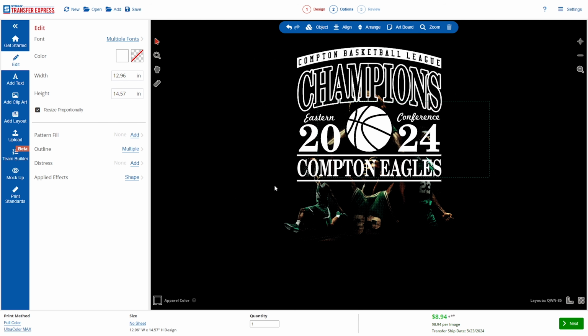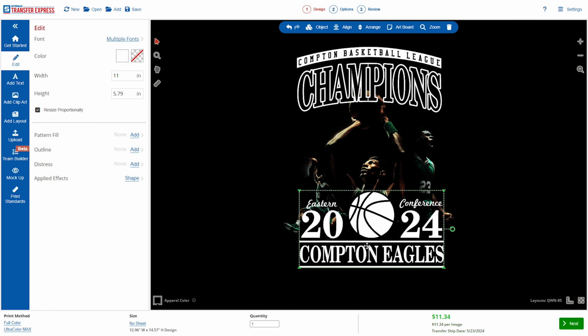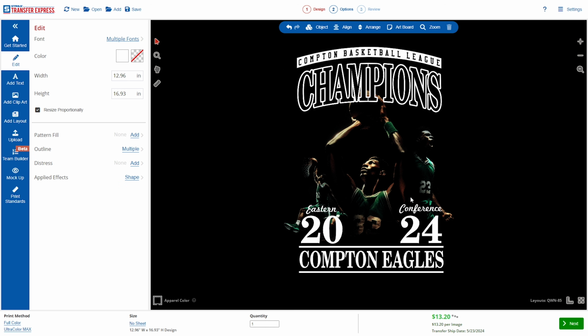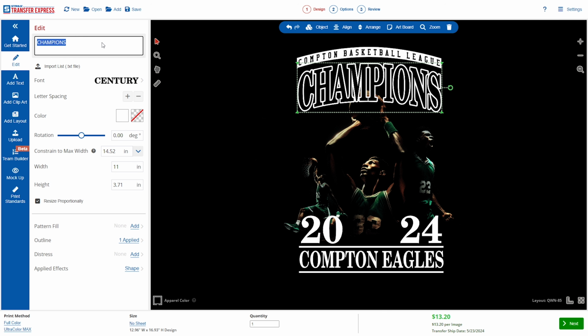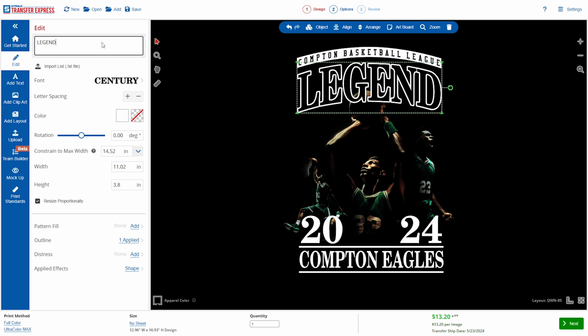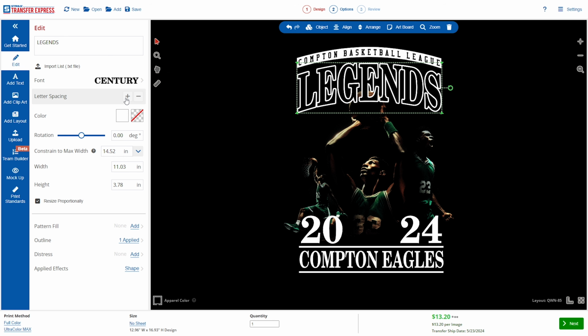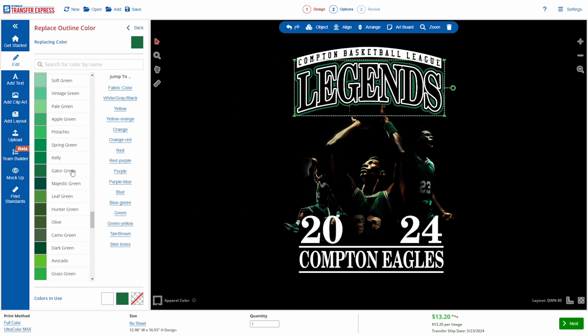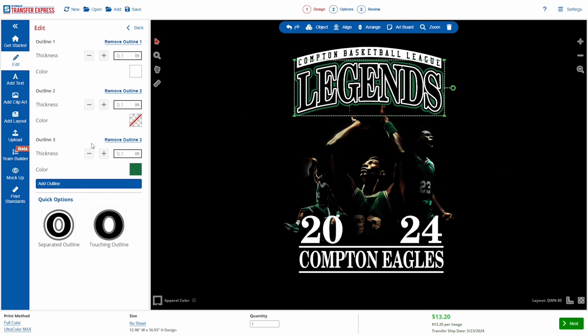With just clicking and dragging, we can move these elements around in our artwork and just deleting any elements that we don't want. We could just click and edit our text and see it all update in real time right in front of us. You could adjust your letter spacing or even add outlines on the text here. We could even bring in any secondary colors. Here, let's use this green to complement our team's jerseys.